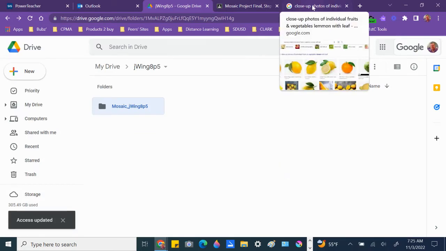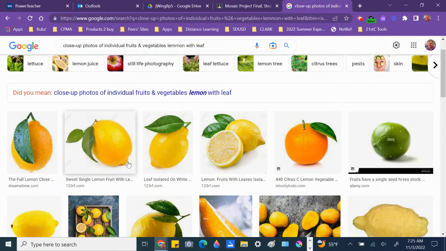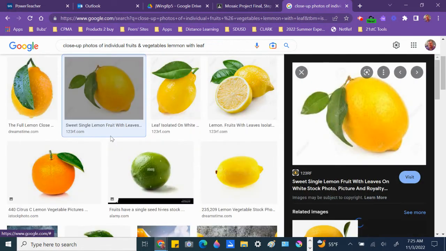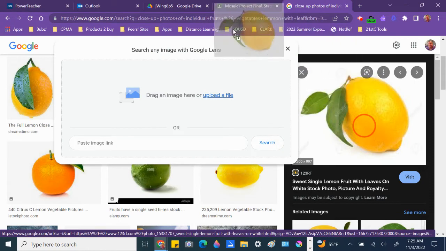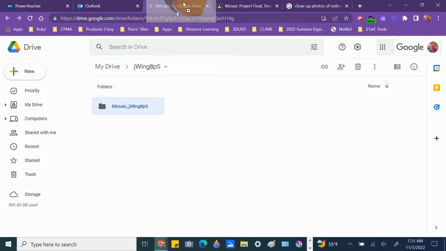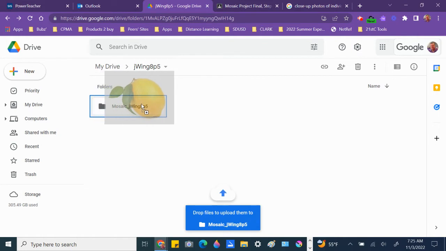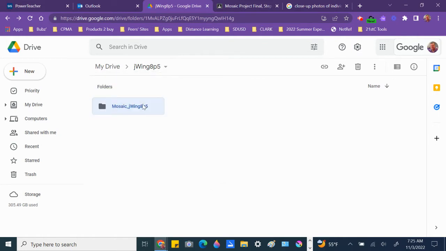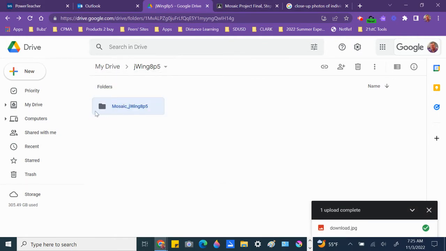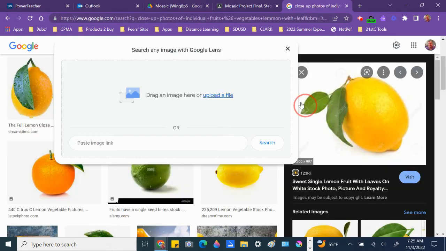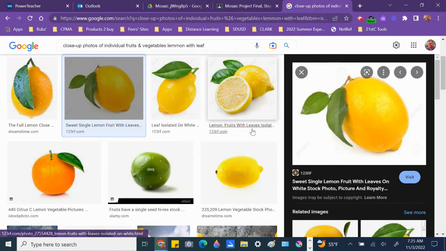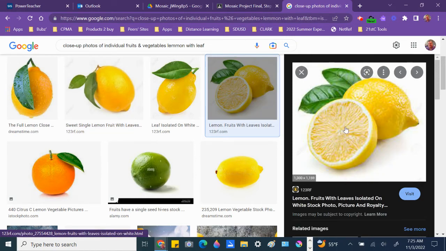So then I'm going to go back to my search. Since I like the leaves on this one, I'm going to click on here. Then I'm going to click and drag this image up to this tab, and then drag it on top of this folder. And it's going to save that image directly to this folder. It's easier if you actually open up the folder and add more photos to it like this. But you can also do it the way that I just did it.